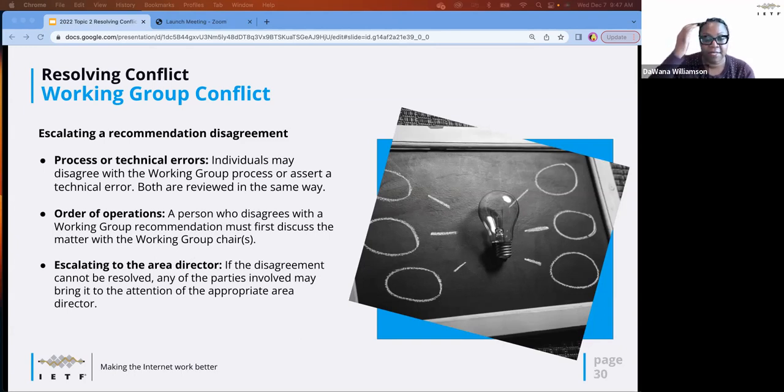There is a process to follow when escalating a recommendation disagreement. It could be a process or technical error. Both are handled the same way, and there's an order of operations to the process.